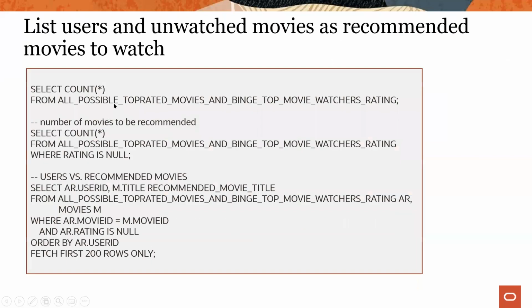And then we can see how many movie recommendations are possible, basically, right? That's this one. Actually, these are all the combinations, by the way. And this one, where rating is null, means these are the number of movies to be recommended to all the top rated watchers, right?